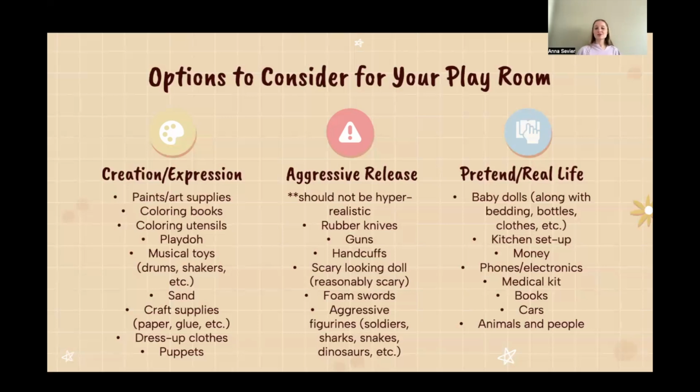You could include musical toys, maybe some little drums, maracas, a little keyboard, anything like that. Sand is also a great way. It's also very soothing and a great sensory tool. I really like kinetic sand just because it's a bit cleaner. Craft supplies are also great. Maybe having paper or glue, glitter glue, little stickers, just things like that for them to use.